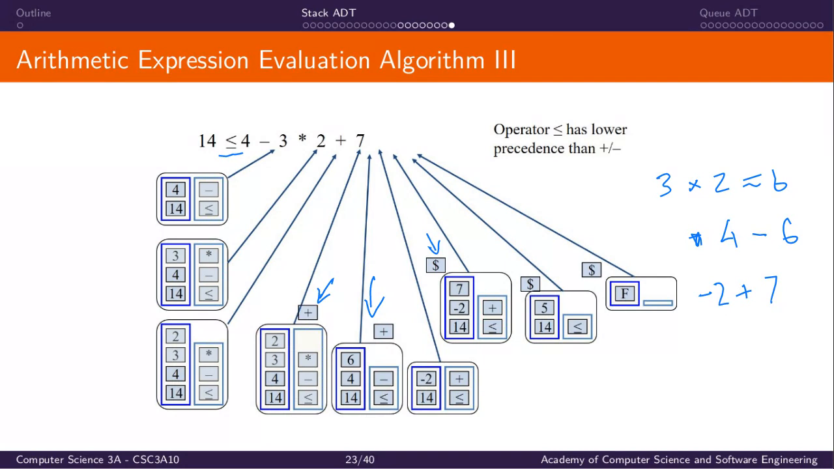What is the special character? It's a little dollar here. If I go back 2 slides, but I don't want to get rid of the annotations yet, then we agreed that the end of line character will have the lowest precedence. That's where that dollar symbol came from. So we actually pop 7, -2, apply addition to those. We end up with 5. We push the result onto our value stack.